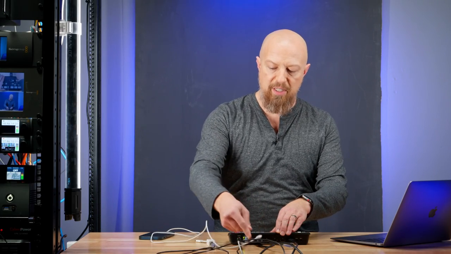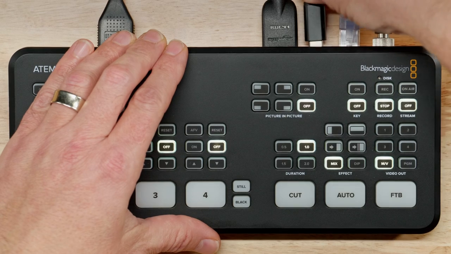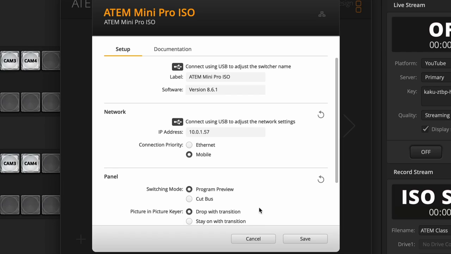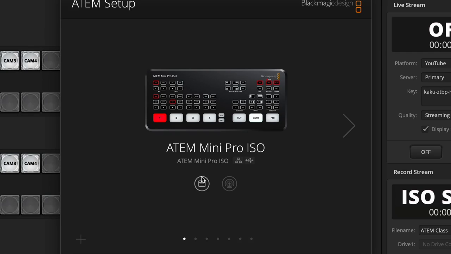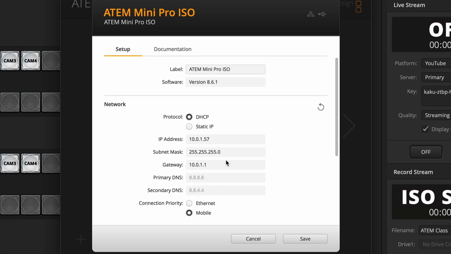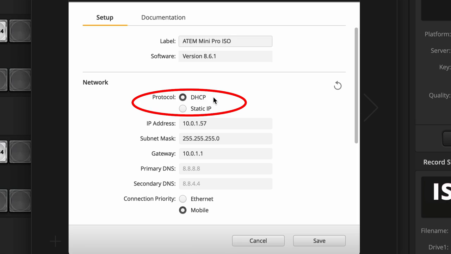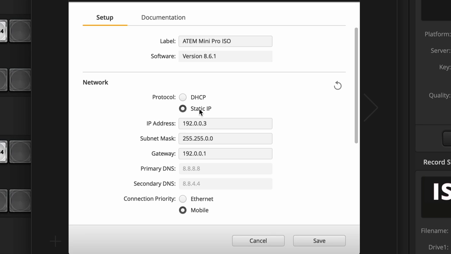I'll go ahead and disconnect the cell phone for now, take the USB cable that is plugged into the computer, I'll exit out of the settings and jump right back into them again, and now I have setup control for my network. So by default, it's set to DHCP, which means that the ATEM is going to get an address assigned to it by the router on your network. But we're removing that router from the equation, so now we need to set this up manually. To do that, I'll switch over to static IP.